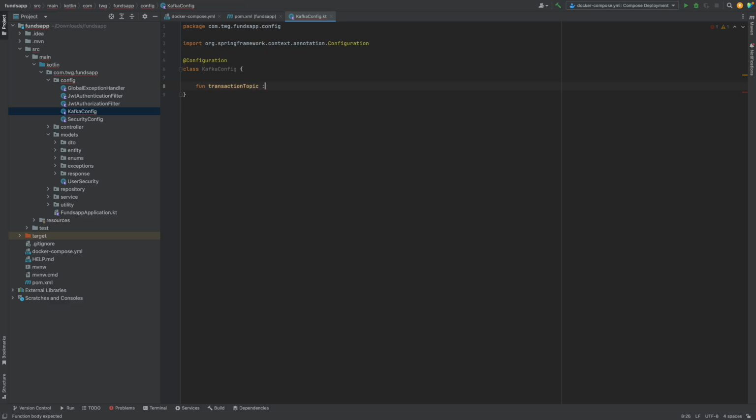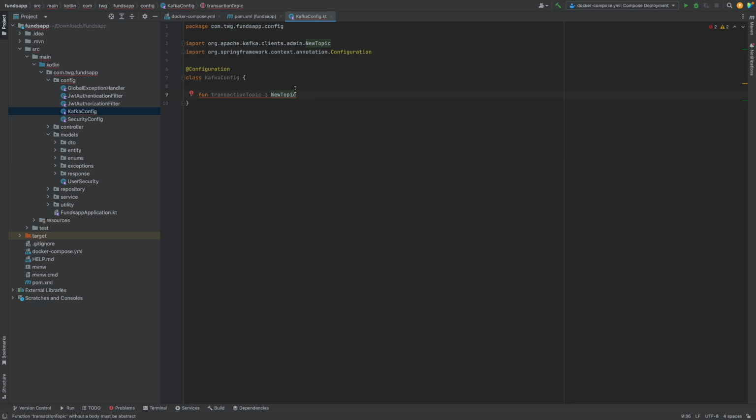And I expect this to return a new topic, which is going to come from the dependency that we just imported. And with this function, it's going to create a topic and return an instance of that new topic. Now, creating a new topic can be done from the command line, but I'll be utilizing code in this case, just to show you guys how you can even do it. And I forgot parentheses here. So I'm going to open this up, and above here, I'm going to use another annotation just so that Spring knows to create this topic when the application starts up.